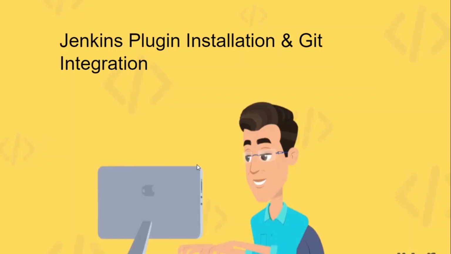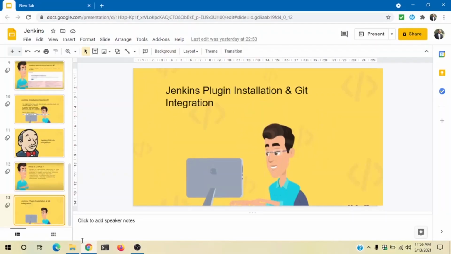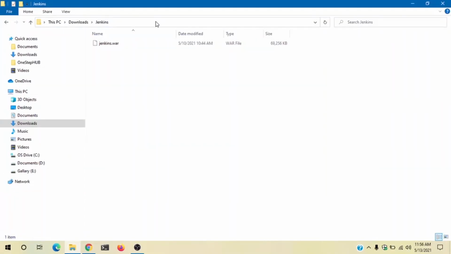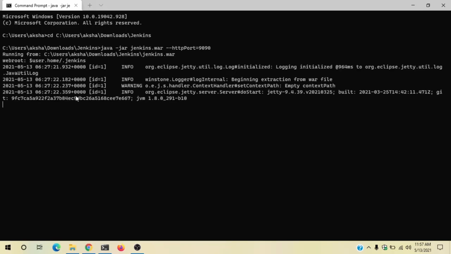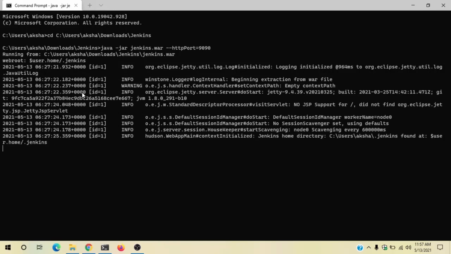Let's see about Jenkins plugins and how to install Git plugins. I'll navigate to the path where Jenkins war file is placed, and I'll start Jenkins with java -jar jenkins.war, and this time I'll start it on a different port. So --port=9090, and I click on enter. This will start Jenkins for us.